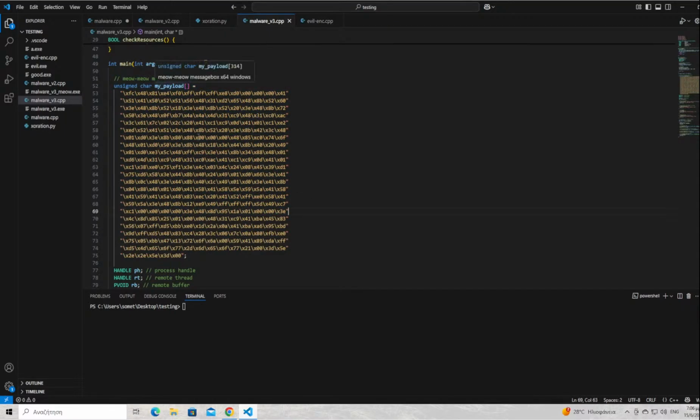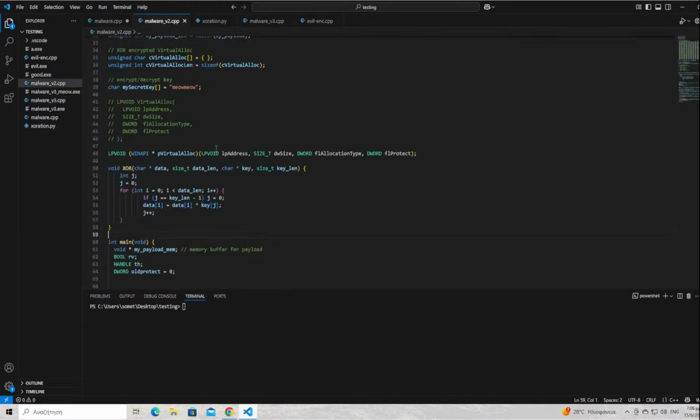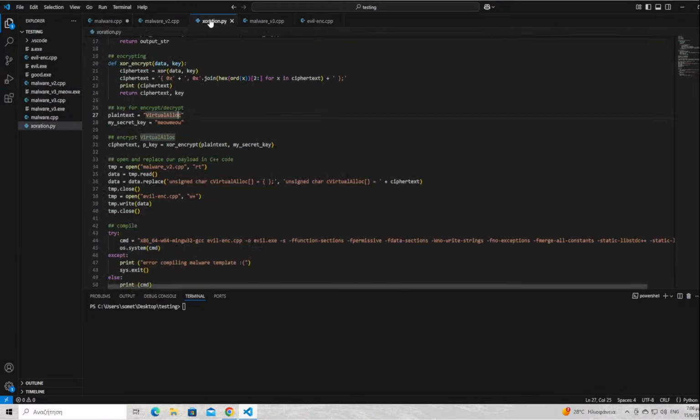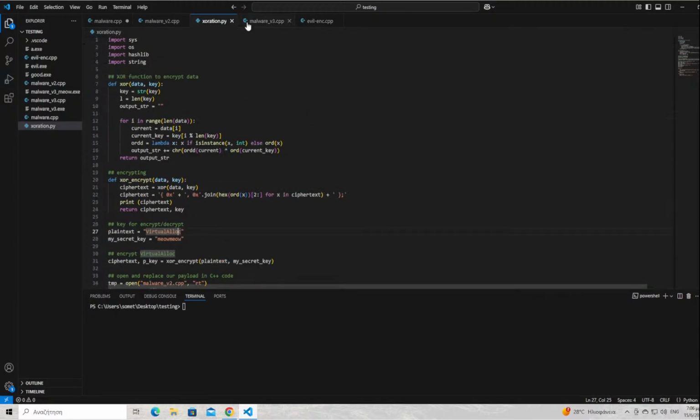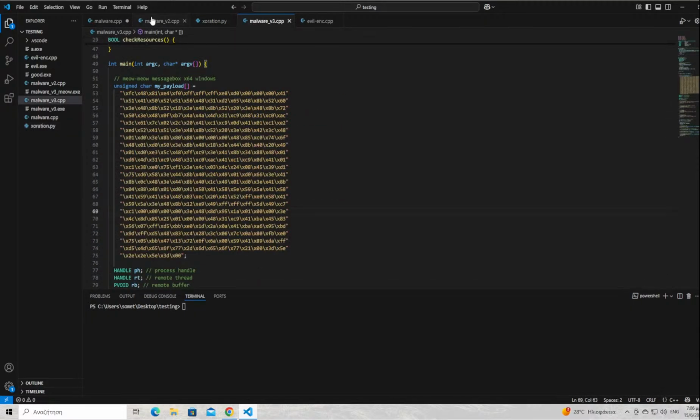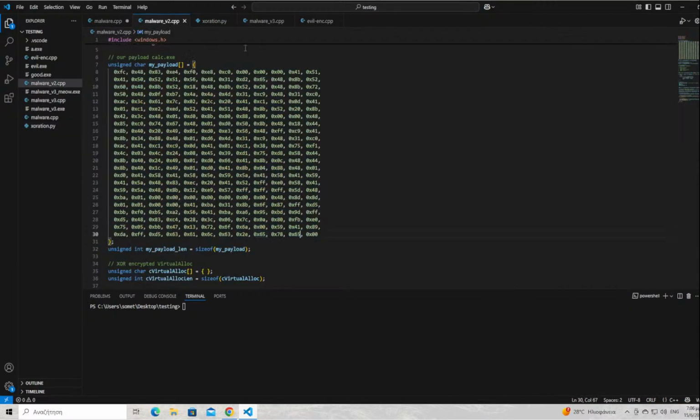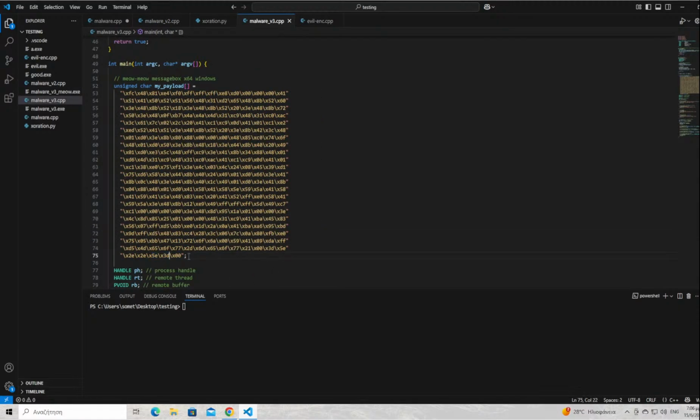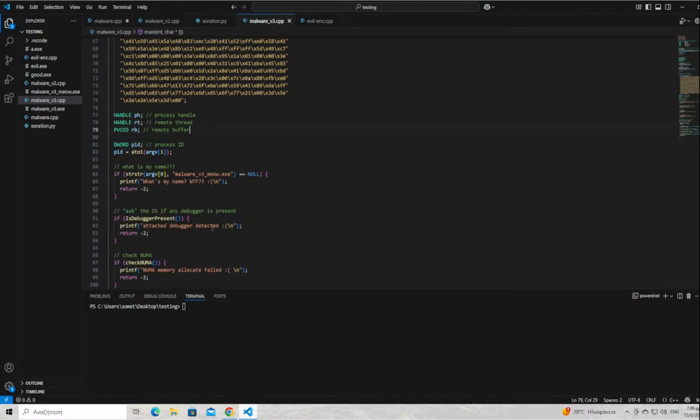It is a message box. It seems awfully familiar with the other one. Like this. It's not the same. Yeah, it's not the same. It's similar, but it's not the same.